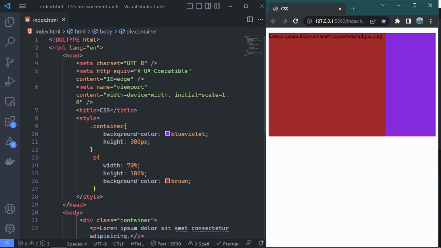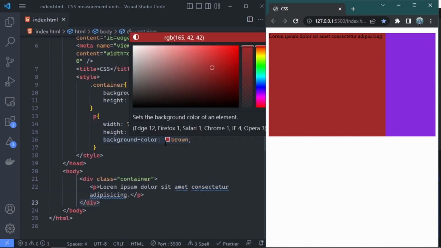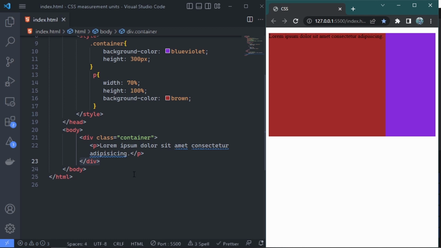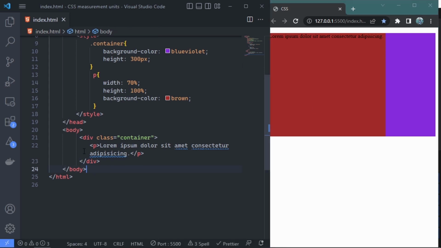So the last two measurement units we are going to be taking a look at are the VH and VW measurement units. These are also relative measurement units, and these ones are very easy to understand, because VH is with respect to the viewport height, which is the height of your browser, while VW is with respect to the viewport width. So let's take an example, and let's just say we have this paragraph.